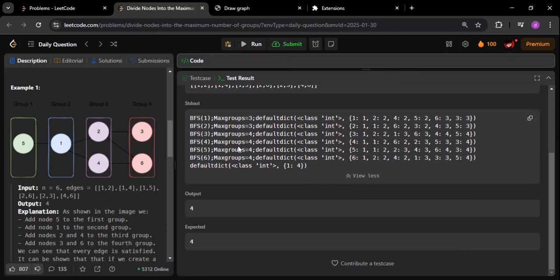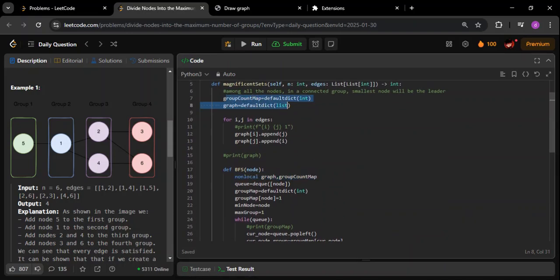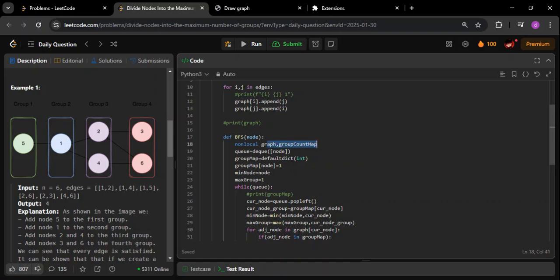For each connected component, the leader will be the smallest value node present in that. Through that we'll get to know the previous max value of groups we have got here, and similarly we'll compare and record the max value. As simple as that. So this is the BFS function. I've taken nonlocal graph and group count map. So these are the two that we are using inside this function.